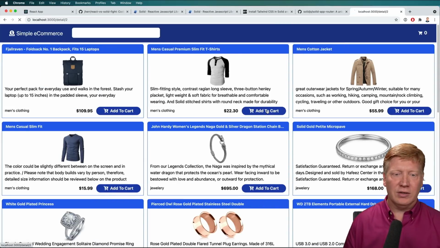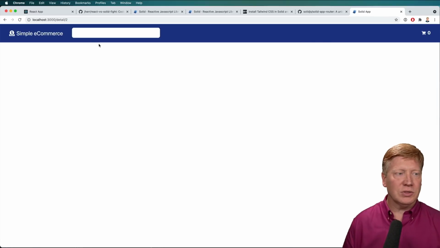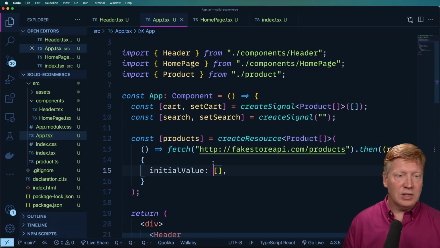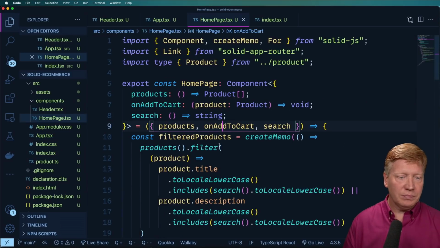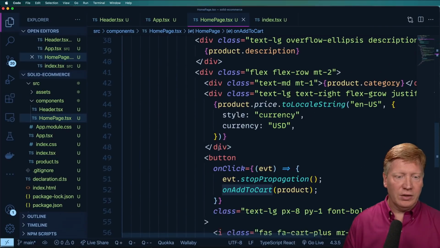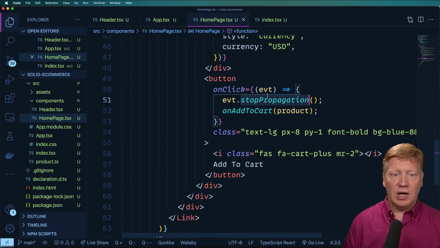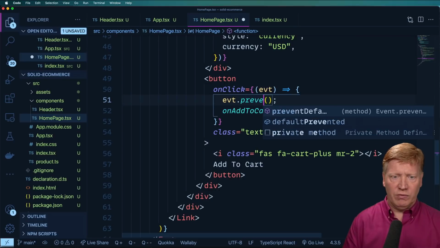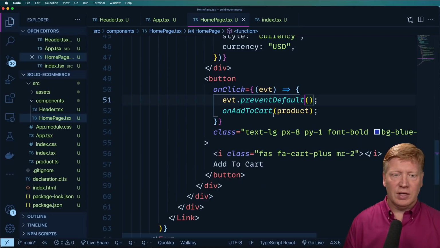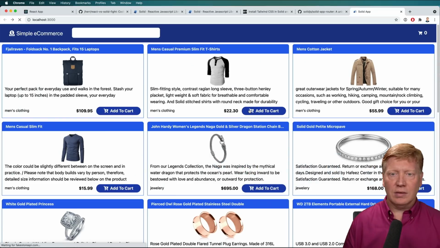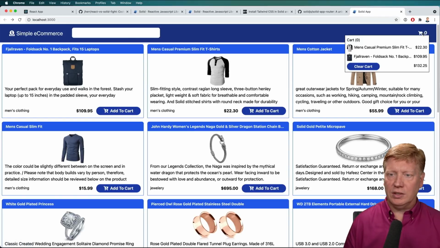Okay, let's give it a try. Let's add to cart. Interesting. Okay, so it zips on over there. That's okay. Let's see why that is. Well, if we go over to HomePage and scroll down, we have an event stopPropagation in there. If we do event preventDefault, does that help? Let's save. All right, looking pretty good.